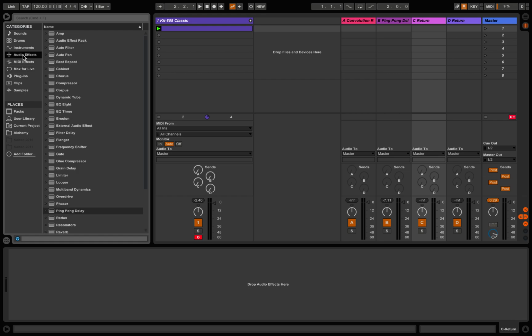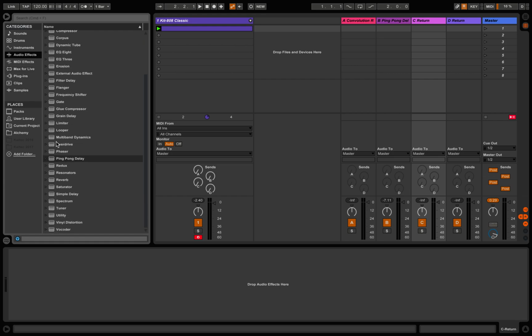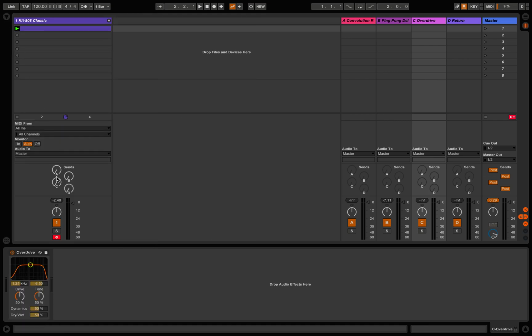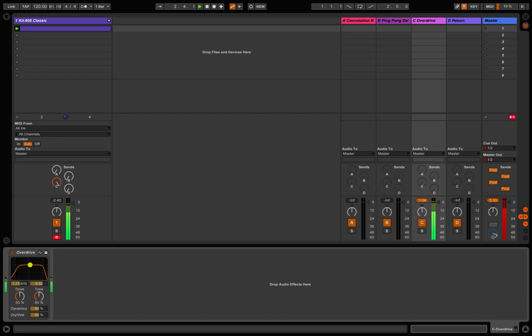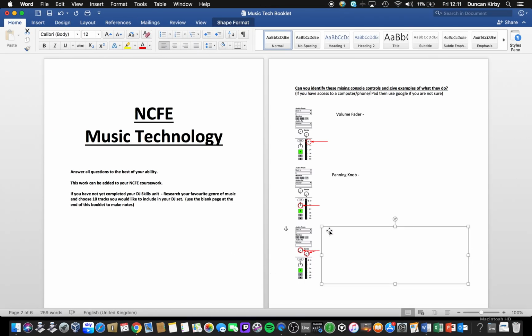So if you were to go into audio effects there, you could put an overdrive on C, drag and drop, close that down again. Now when we turn up C, okay, a little bit of manipulation on that distortion unit itself, but you get the gist. That will apply to C. So that is the send knobs. Okay, so a little bit of more information in that one.